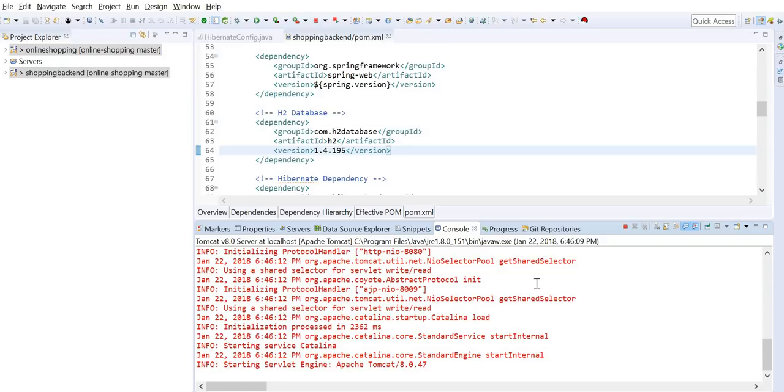It is not necessarily going to be related to H2. It may be related to Spring or any other dependency. I just told you how to find that particular dependency.